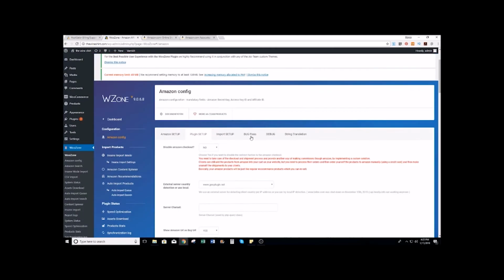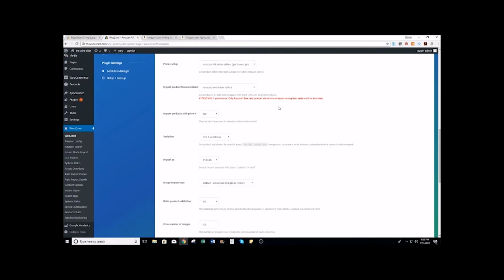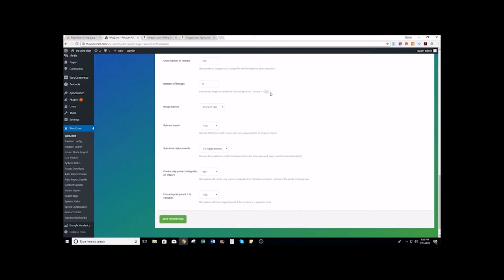So here you have again more settings. We can go to import setup. So here you go, 5 variations. I don't recommend all, but you can play around with this if you want, however many variations as you want. Same thing with images. I wouldn't go crazy, maybe 5 at most. I do recommend spin on import, because then your content will look different than Amazon's information. Also, you can edit the products and add more information. Amazon has limited title links and other things like that. You can go in and edit these products on this website and make them whatever you want.